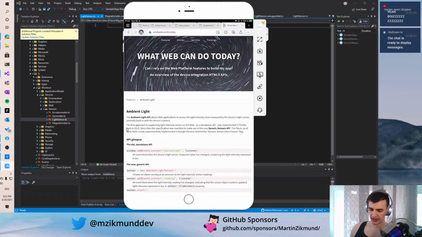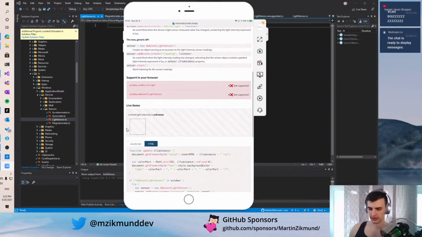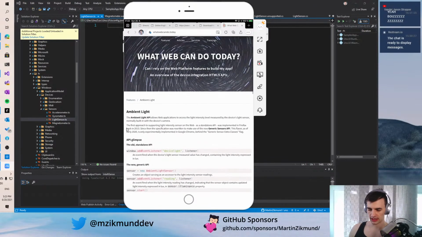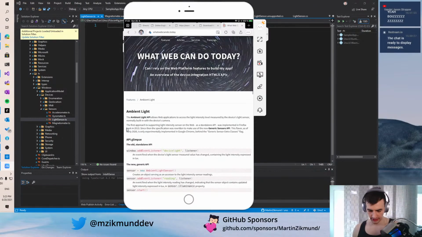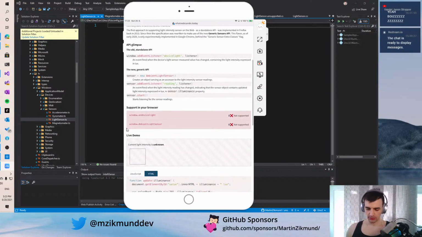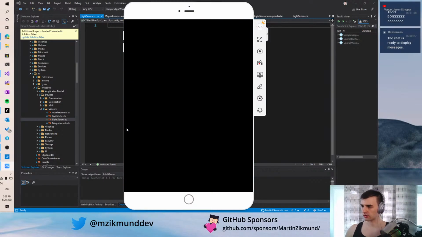So there is this website, What Can Web Do Today, and you can test various sensors and APIs there. And one of these is the ambient light sensor. But as you can see, it's not supported in this browser. So the problem is that iOS doesn't support it at all. So let's just disconnect iOS for today. We'll need a different device for this, and the device is going to be Android.